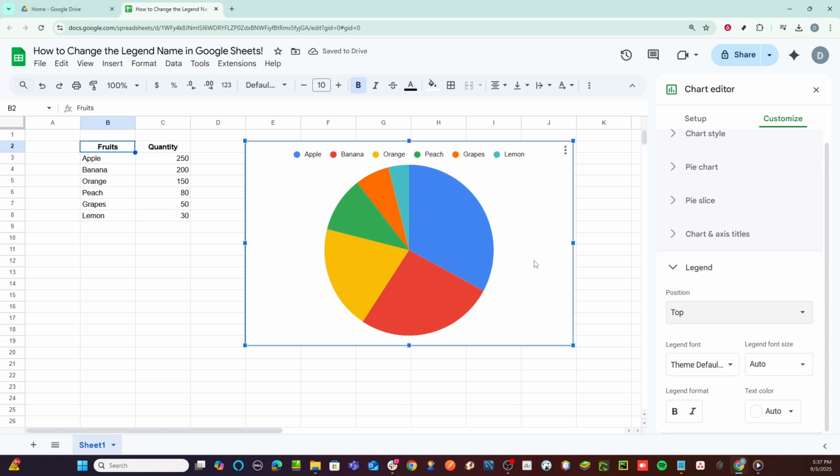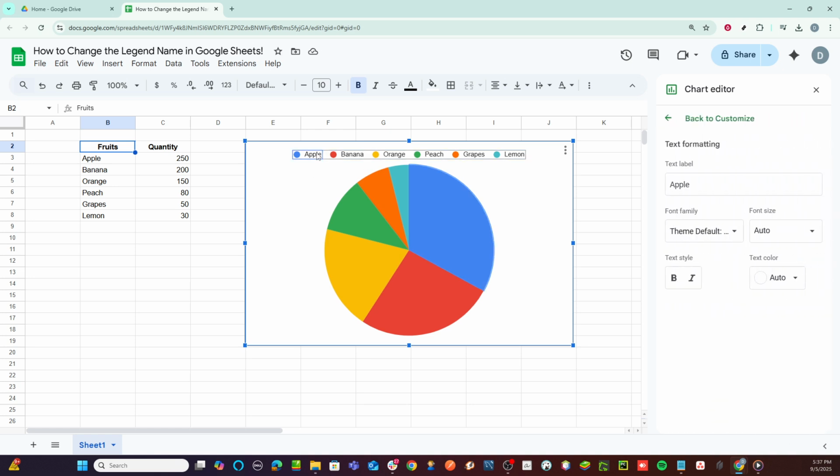Once your legend is positioned as desired, you can start changing the names. To do this, simply double-click on each legend name within your chart. This action will allow you to edit directly. You can now type in your updates, making sure each name accurately reflects the data it's representing.